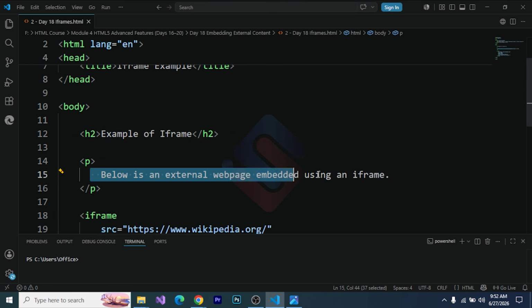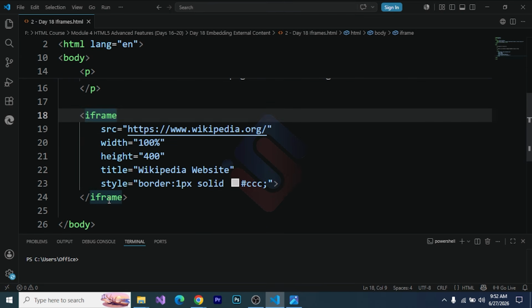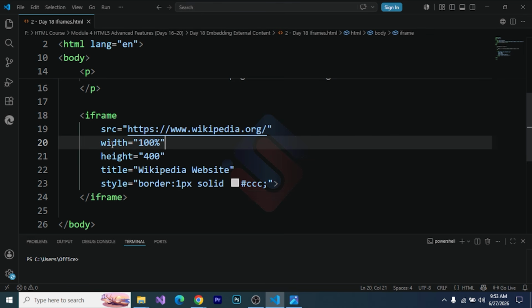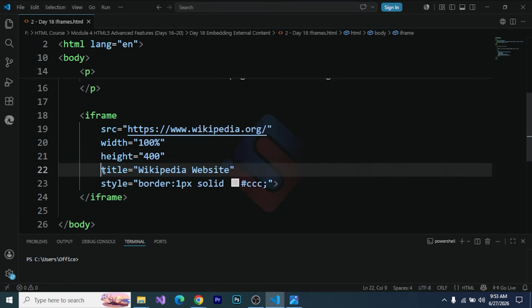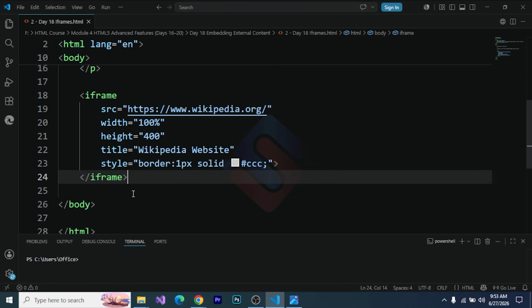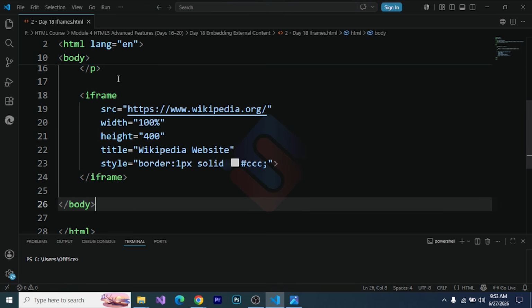And now the iframe creates an inline frame, specifies which web page will be displayed, and makes the iframe responsive. Then set the iframe height, provide an accessible title for screen readers, add a light gray border, and then this is the end of the iframe. So let's run in a browser.